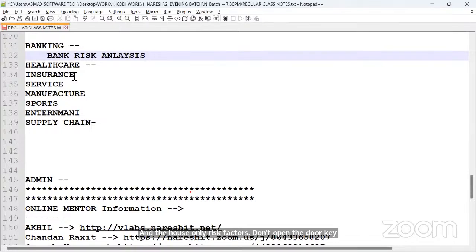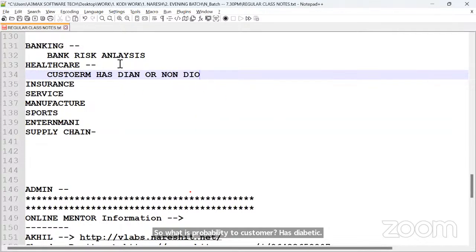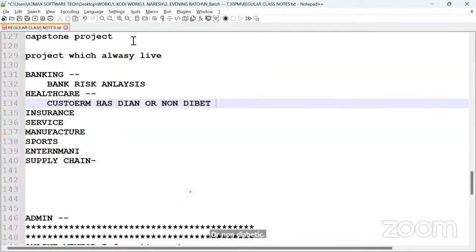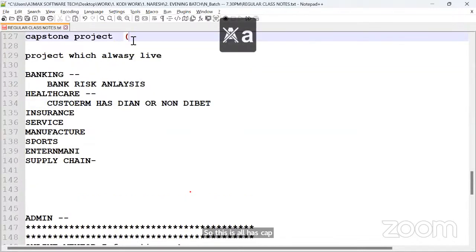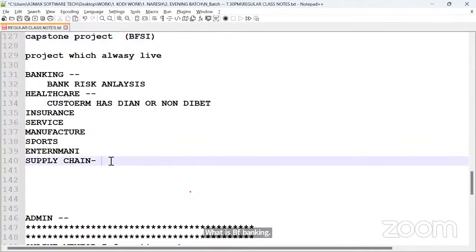Is it a risk or not, guys? So these are all the projects we have. Healthcare: what is the probability that a customer is diabetic or non-diabetic? So these are all capstone projects. That's why we call it BFSI. What is BFSI? Banking, Finance, Services, and Insurance.